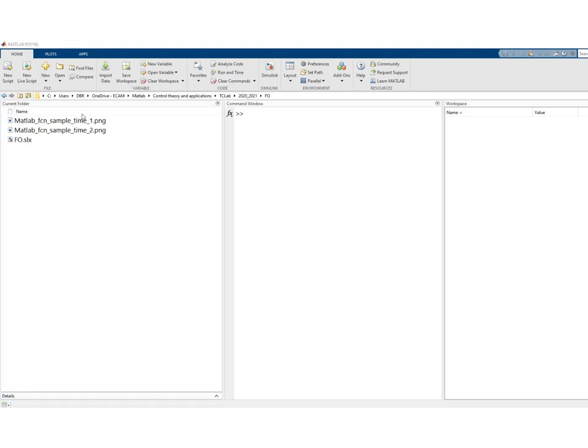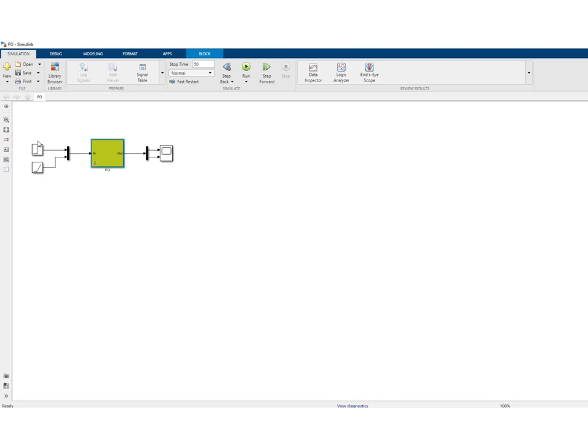Do not bother about the two PNG files. They are there to explain to you how to set the sampling time for the Matlab function, but this will be explained later in the video. Well, if you click on this SLX file, this is a Simulink file, you can open the discrete implementation of the first order system. This is the first order implementation, right?